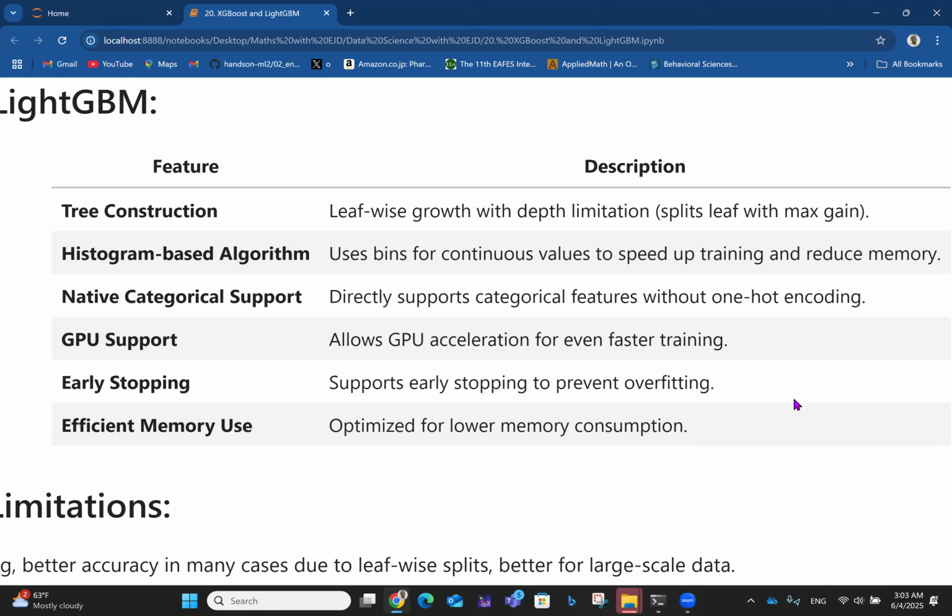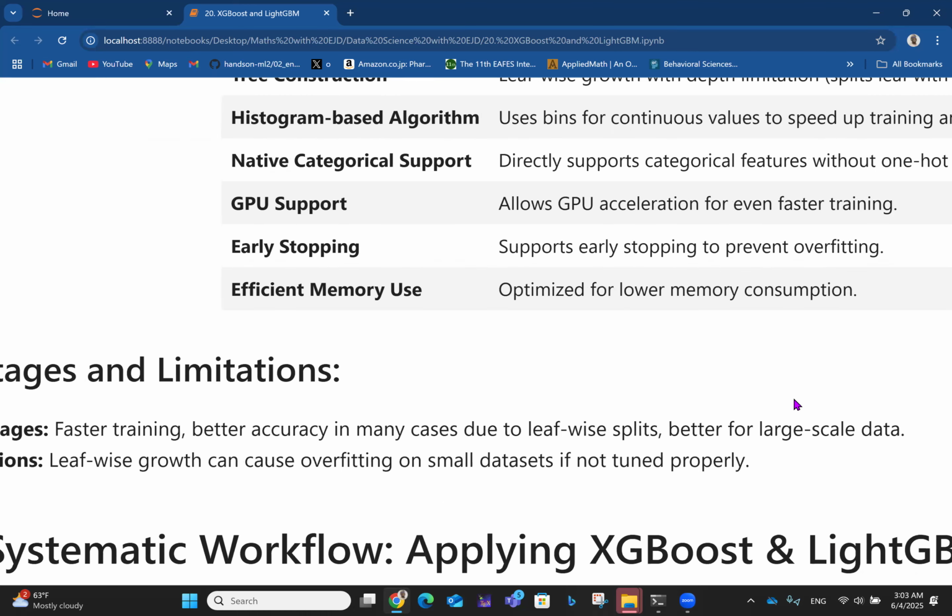Then there's native categorical support, so it directly supports categorical features without one-hot encoding. I think that's usually a problem in machine learning, right? If you have categorical features, you may have to one-hot encode or whatever. You have to do some kind of encoding to get a better result, right? Then GPU support, which allows GPU acceleration for even faster training. Then there's early stopping also, which prevents overfitting. Then there's efficient memory use because it is optimized for lower memory consumption.